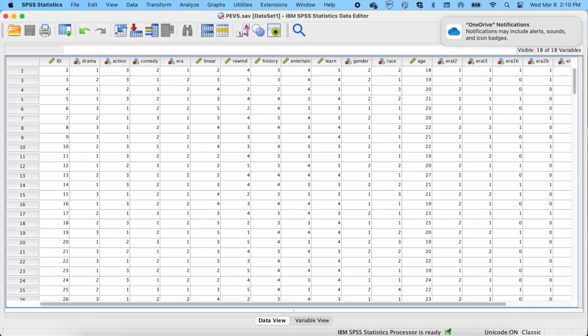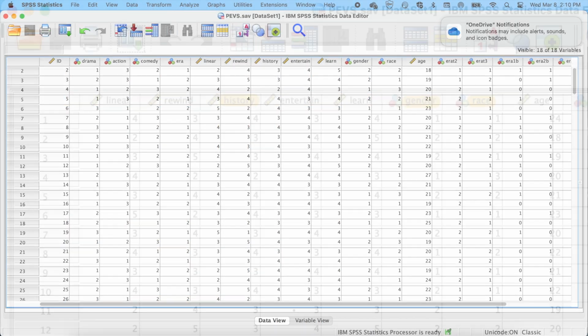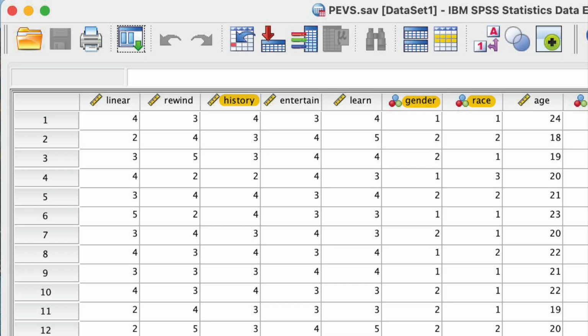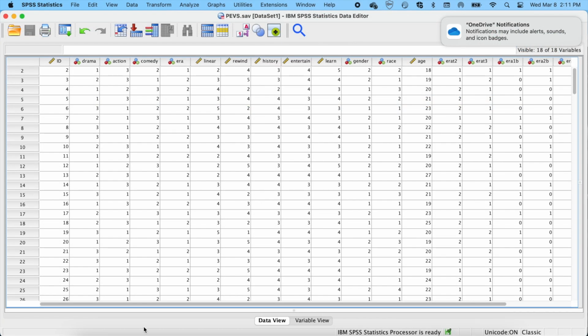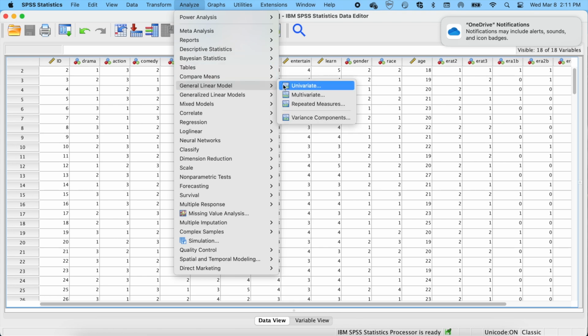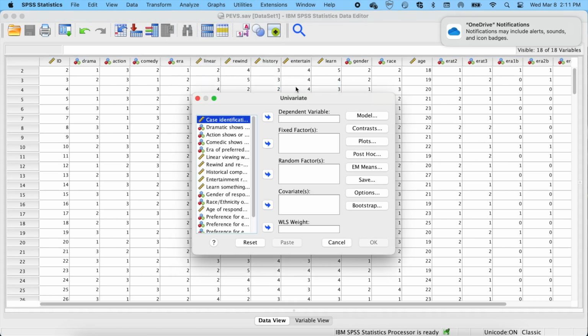With the PEVS dataset open in SPSS, you would choose race and gender as the independent variables and history as the dependent variable. To run the two-way ANOVA for differences, go to Analyze in the top menu, select General Linear Model, and choose Univariate. When the Univariate dialog box appears, select the race variable and press the arrow button next to the Fixed Factors box.